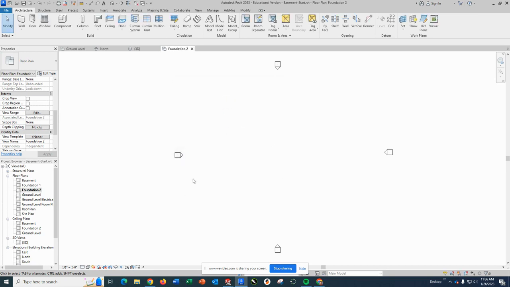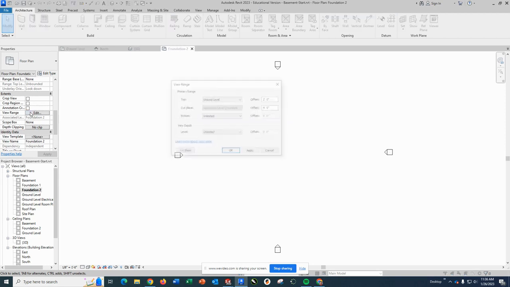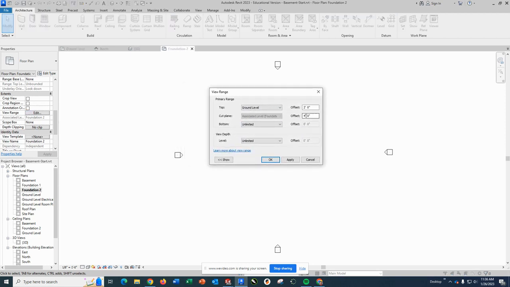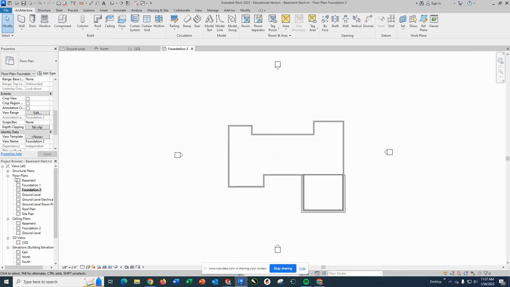Now you'll notice we don't see anything yet, and I accidentally pushed enter and got out of it. What we need to do is set this so that we are above ground. We know that our level is 13 feet underground, which means that our cut plane needs to be over 13 feet, so I can put in 14 feet and apply that, and you'll notice I now see my walls.